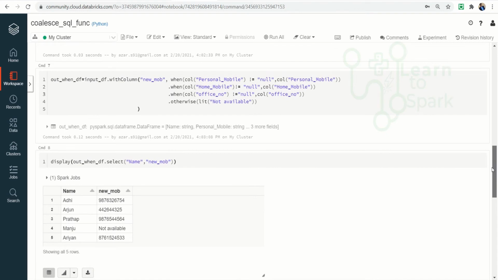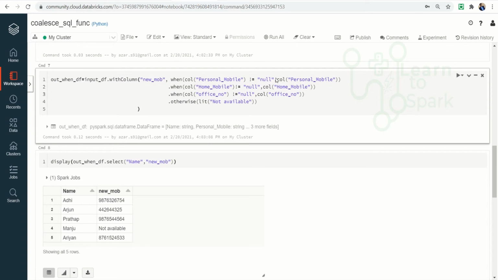Here you can find in our when condition we need to add each and every column, and also we need to write this logic each and every time.